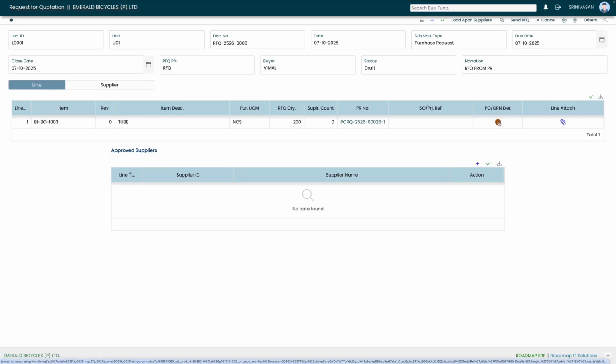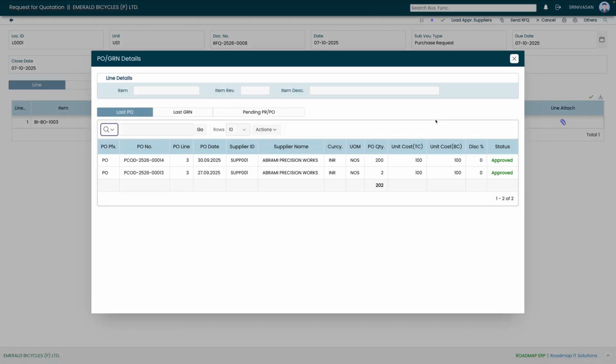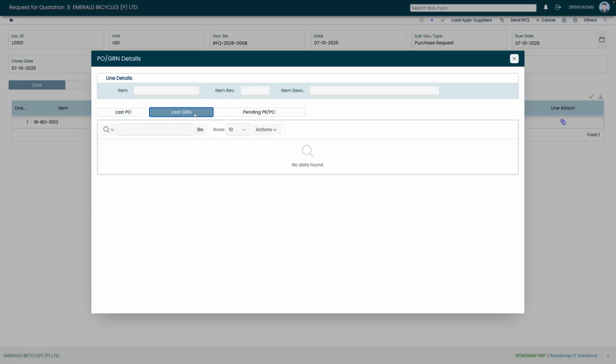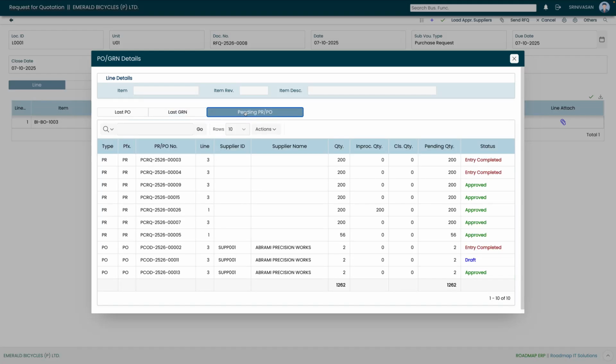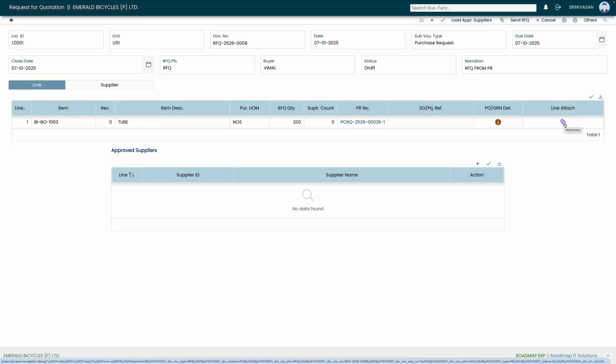And when you click on this icon, that's for purchase order and GRN details, it holds your last purchase order, last GRN, that's goods receipt note, and your pending purchase request and pending purchase order documents. This attachment icon holds a folder where you can add attachments.